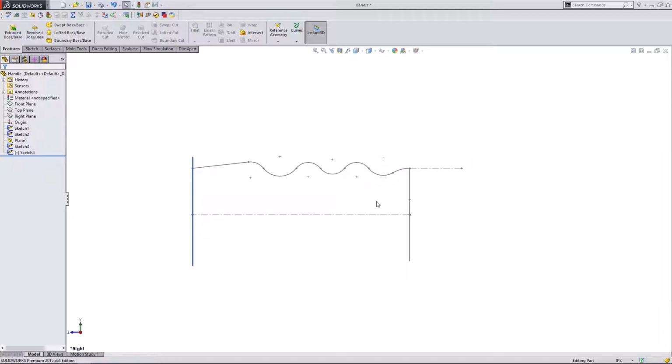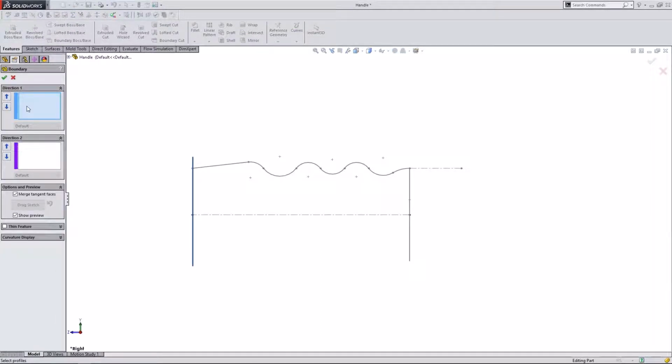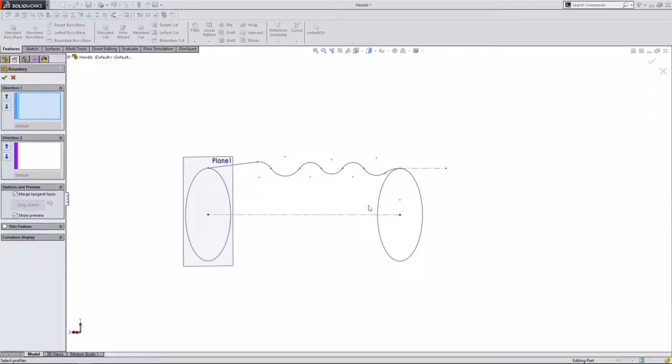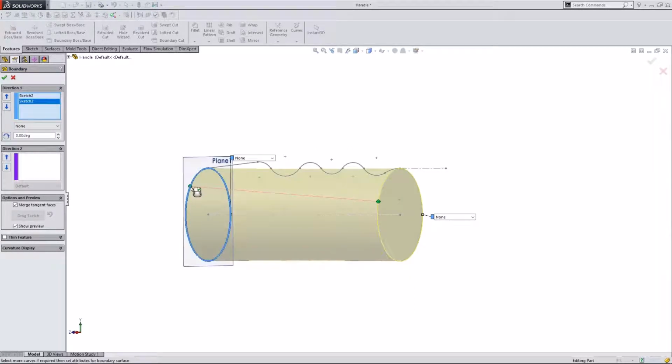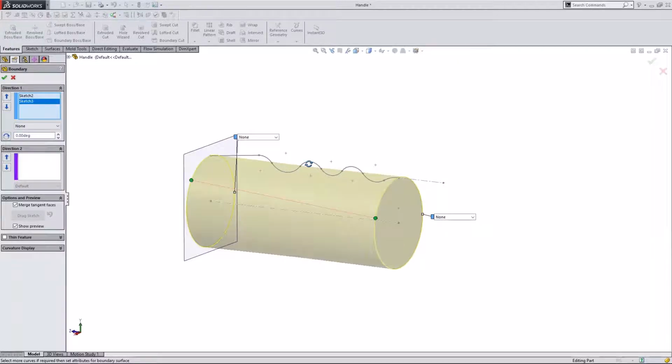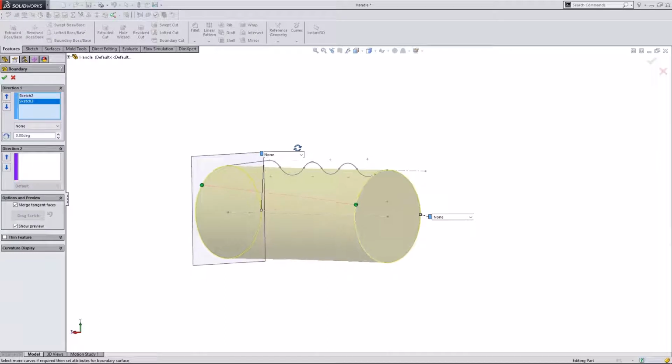And this is a way that I always find is the easiest to design. You want to open up your boundary boss. When you're making a boundary boss base, you have a lot of inputs, both in your direction 1 and direction 2. And your direction 1 is always the profiles that you're creating the shape with. I know that sounds a little vague. They're the sort of profiles that your shape is going to be made out of.